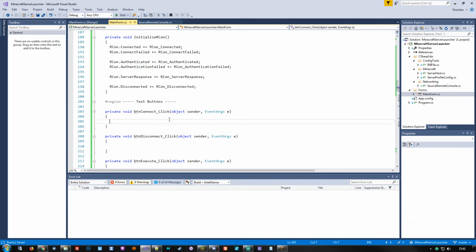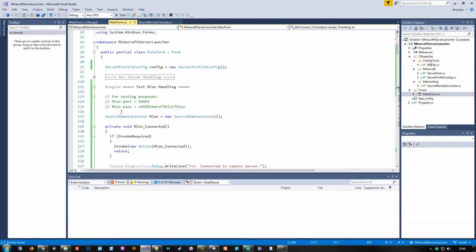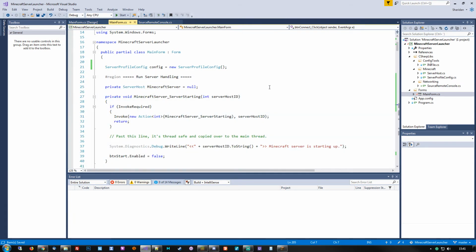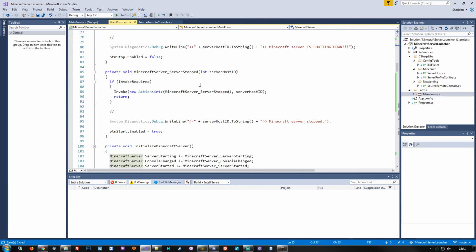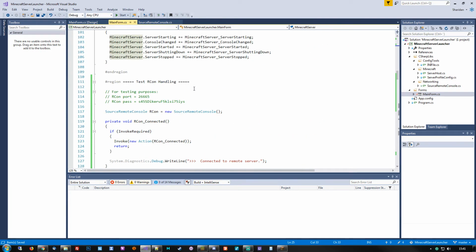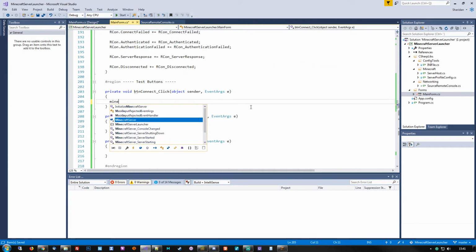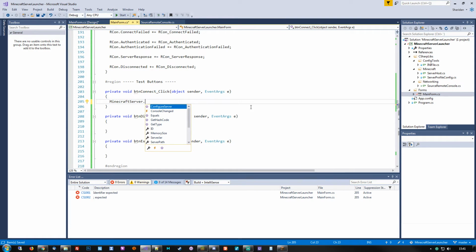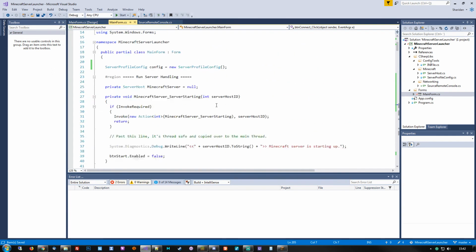So, did we have a way of figuring out whether the Minecraft server is running? We probably don't. Let's see. Minecraft server. Let's see. We don't have any way of telling whether it's running or not. So let's add that in quick.